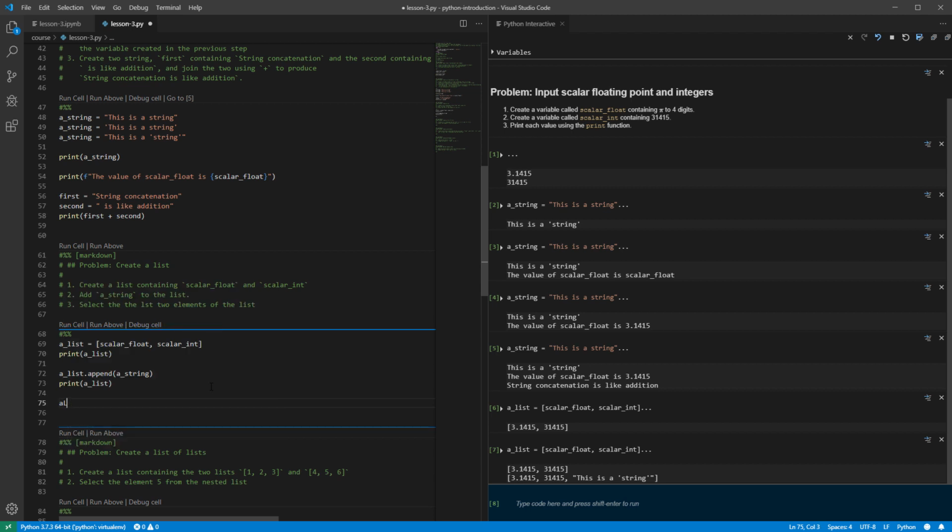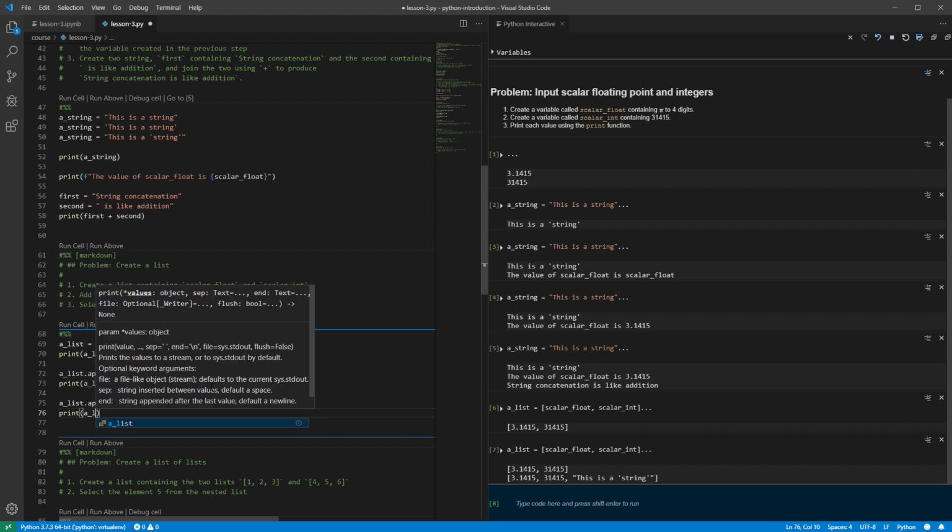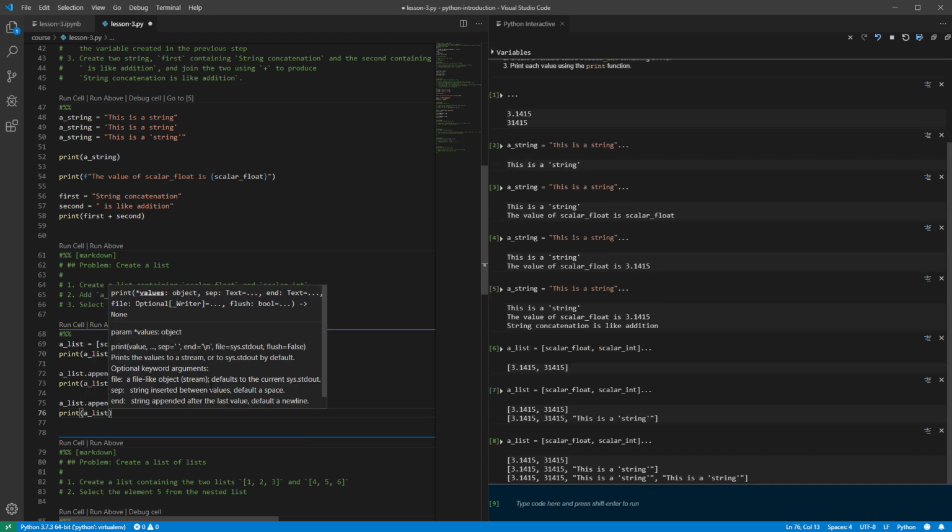For example, if I append a string again and I print it, you can see at the bottom you now have the two numbers, and then the exact same thing repeated twice. So lists are really generic containers that can hold anything.